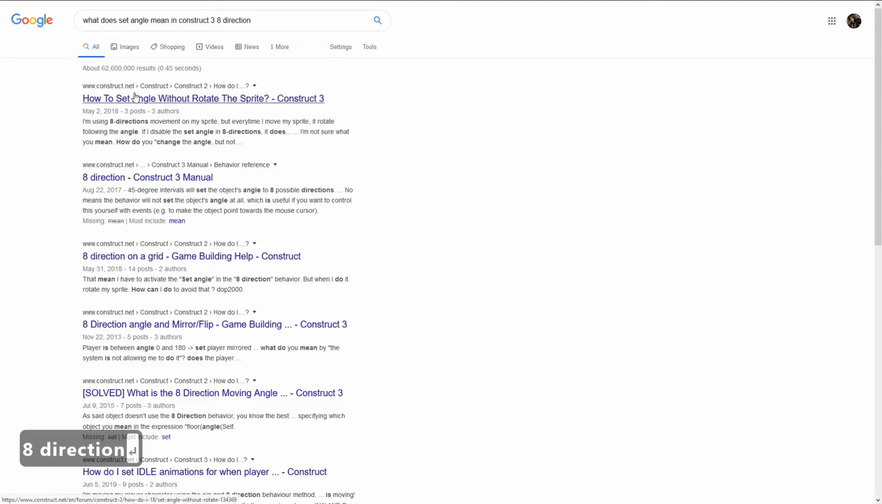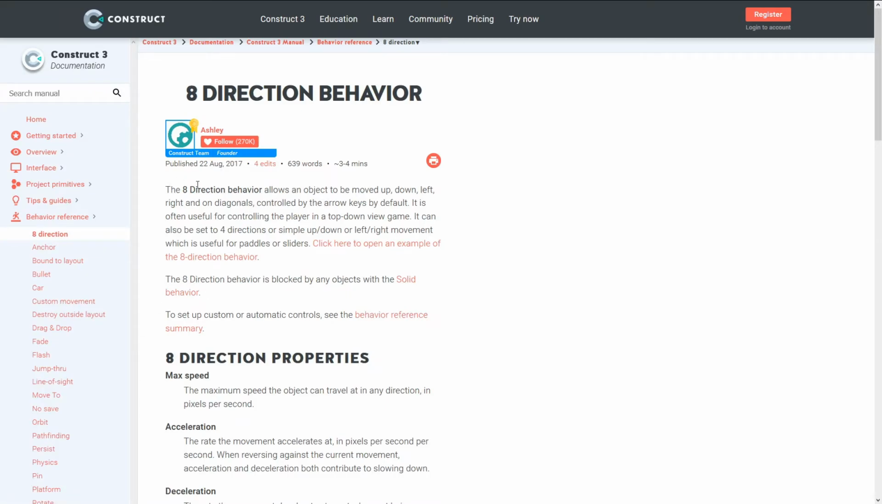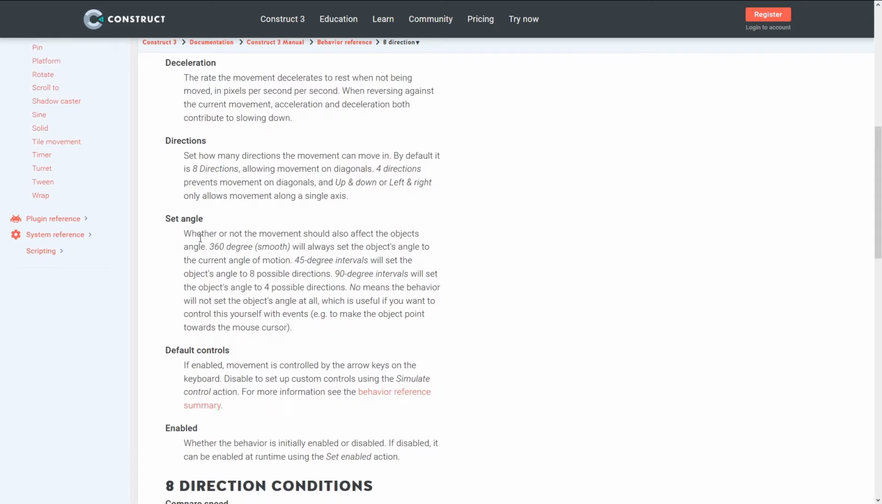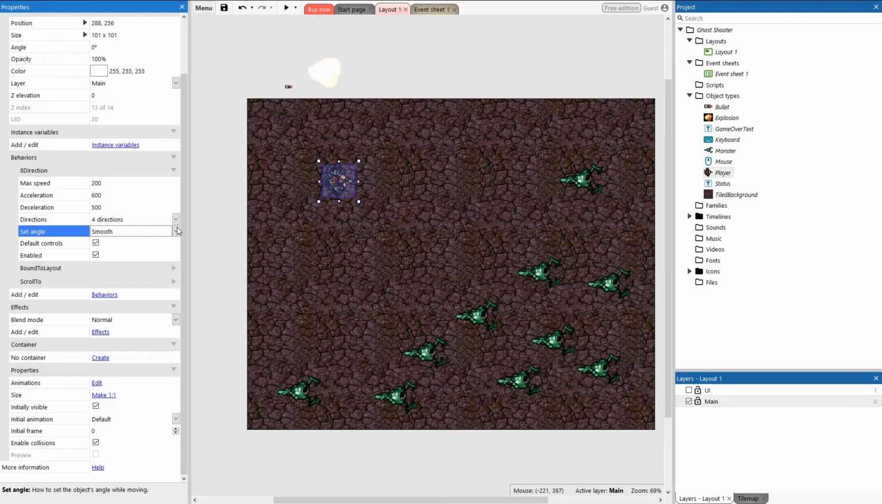And usually there's really good results, like how to set angle without rotate in the sprite, 8 direction. Here's a manual on the 8 direction behavior, and we can scroll down and read set angle. So this is whether or not the movement should also affect the object's angle. So this one says smooth. We can also just disable that behavior here.